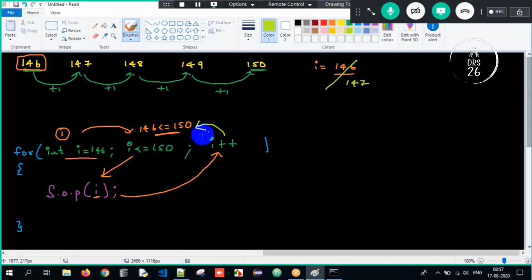i plus plus means the i value will get incremented to 147. After that I check the condition again. Is 147 less than or equal to 150? Yes. Again it comes inside. The i value is 147, that will get printed and the loop goes back. Now it is i plus plus, meaning it will become 148.